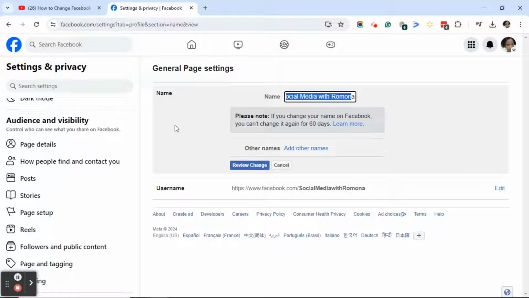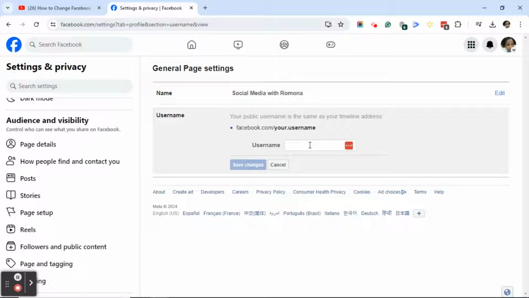So under name, you will see username. After the Facebook URL will be your username. And we're going to go ahead and click on edit. And you'll do the same thing here. Click in the username field, enter your page username, which really should match because this is a business page. You want to make sure that the name of the page and the username match because that's your brand or business name, right? So make sure that they match, make sure that they make sense to your audience.